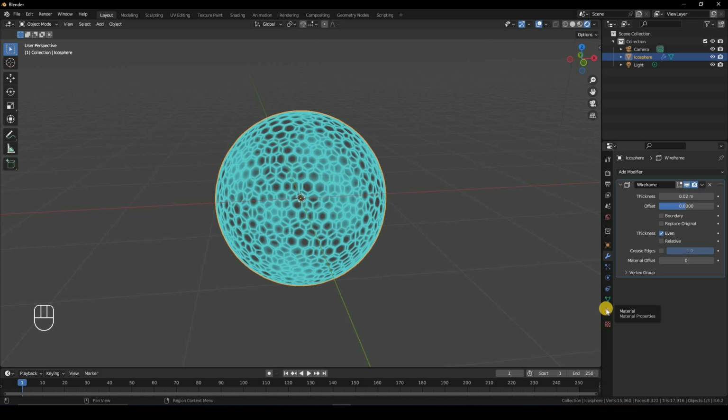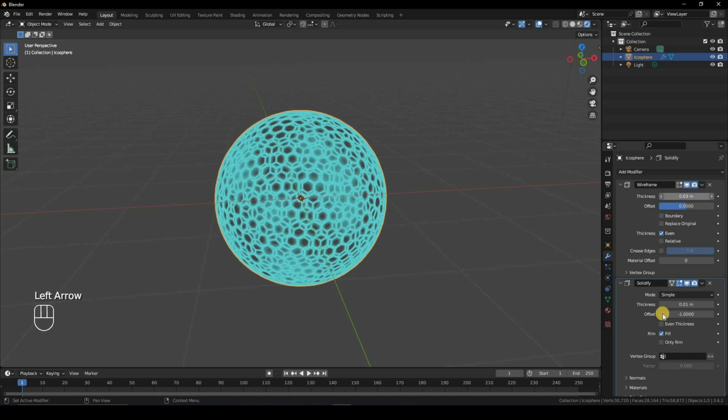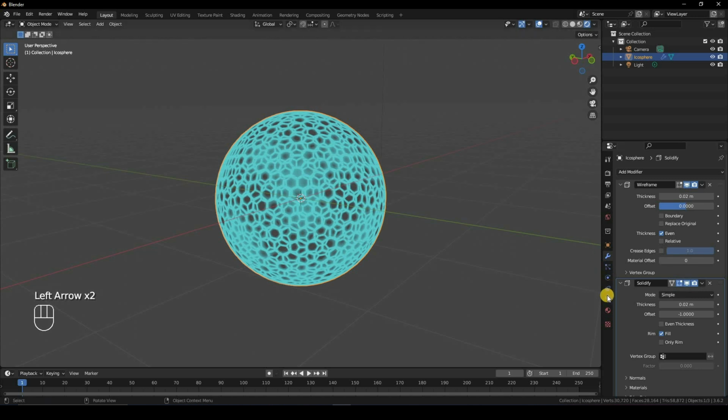And then I'm going to add in a solidify modifier. This one is optional, so it actually depends on what you want. It is completely optional. But the wireframe modifier, that one is something that you need to keep. I'll just change this to 0. I think the thickness of 0.02 is a lot better in my opinion.